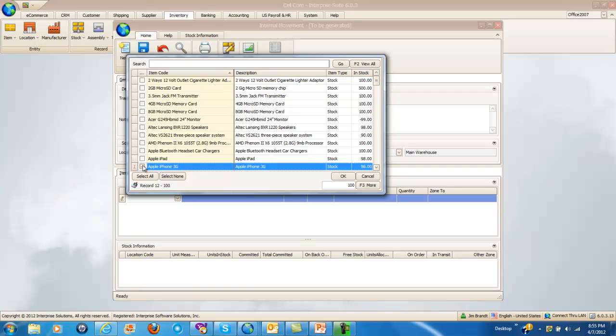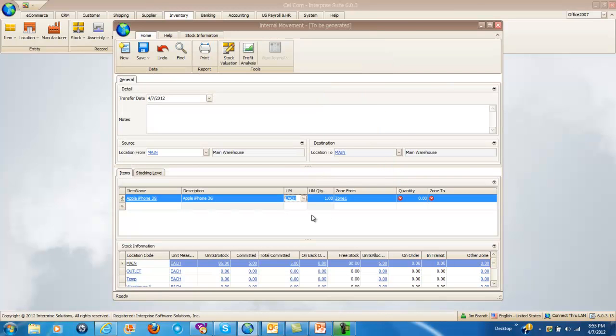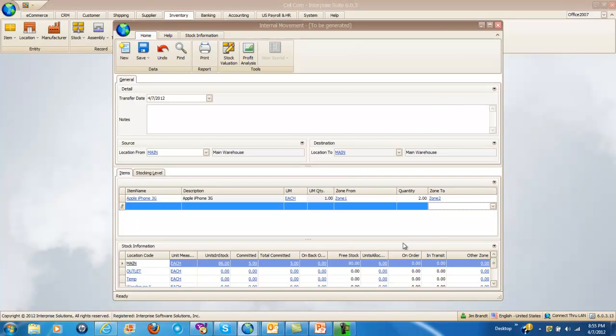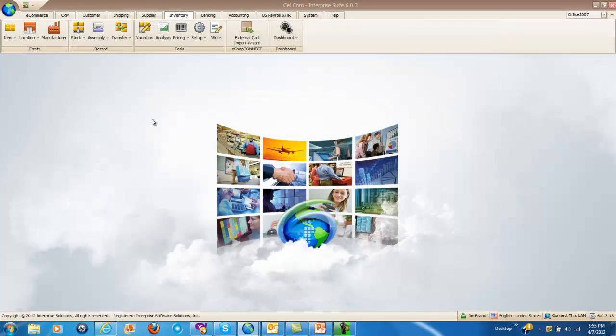Now the inventory item is the Apple G4, and I'm going to move from Zone 1, I'm going to move 2 items over to Zone 2. So I moved 2 items from Zone 1 to Zone 2 within the same warehouse. Then all I do is click on Save and Close, and I have completed an internal movement.